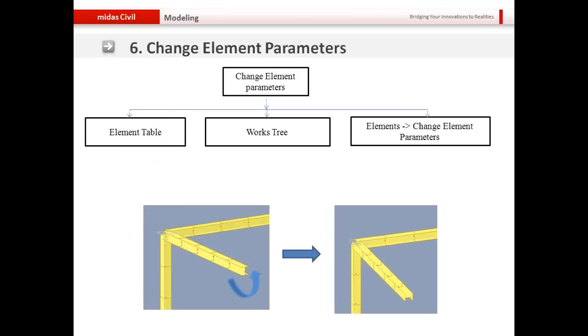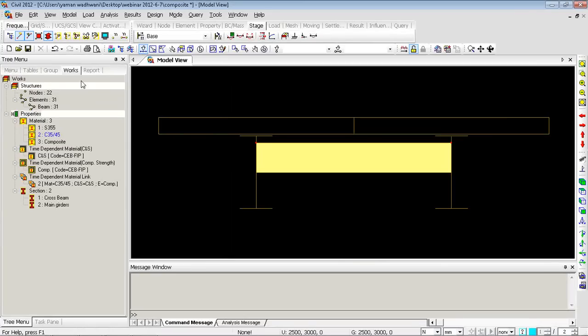So when we model an element, we may make mistakes. How to correct those mistakes, or how to edit some of the parameters of an element? There are mainly 3 ways. We can use the element table to do that. Let's see.